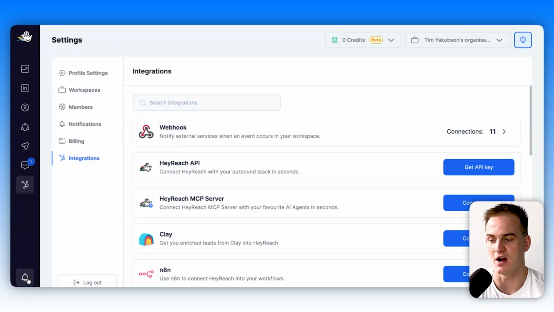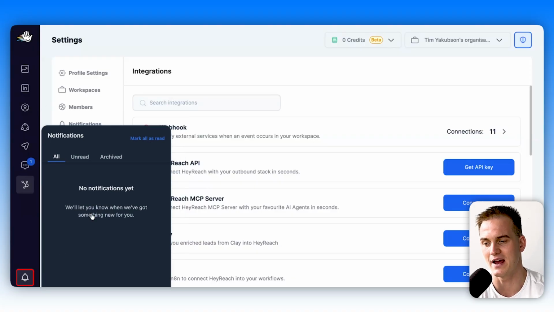One other thing to keep in mind is the fact that at the bottom left-hand corner over here, you have the bell icon, and if you click on that, you should be able to see all your notifications.